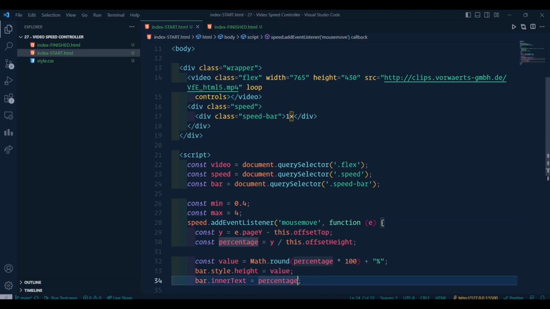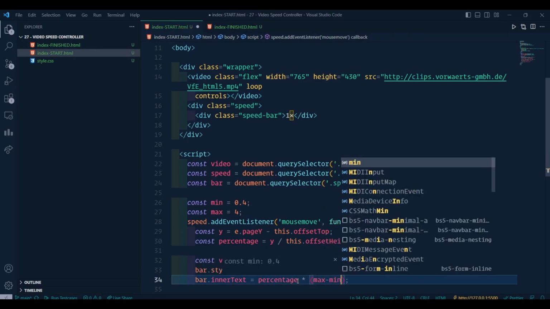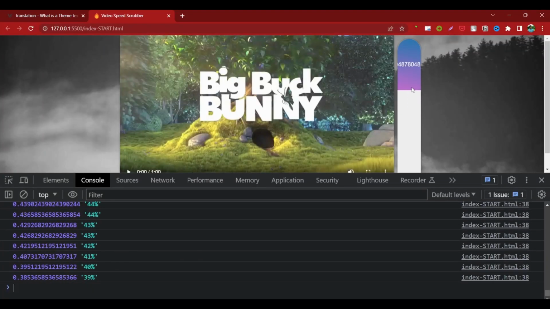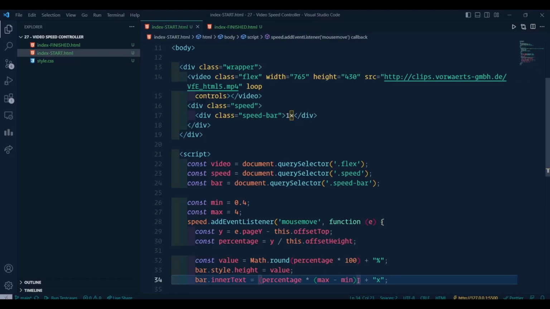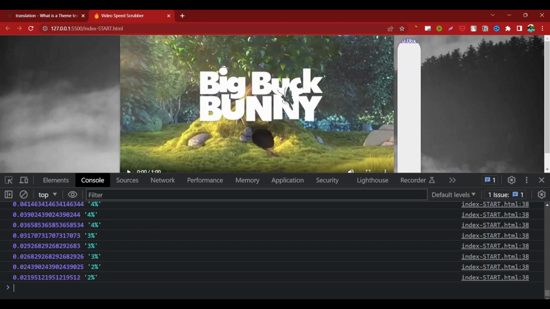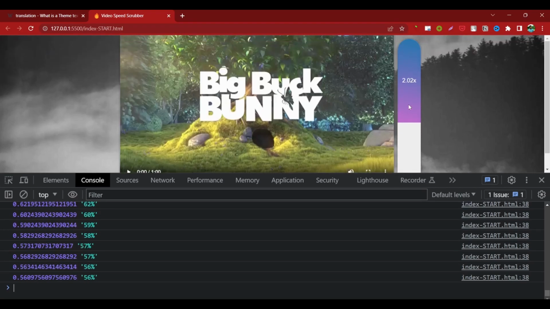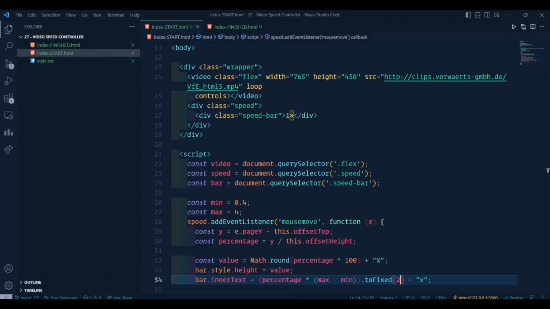Now I'm going to multiply it with our max minus min and wrap it with a parenthesis, then add our x, small x. Let's see the output. It is working, but it is showing a lot of decimal places, so I will make it toFixed, and make it 2 decimal points. Now see the output. It is going from 0.4 to 3.4. Okay, cool, it is now working.